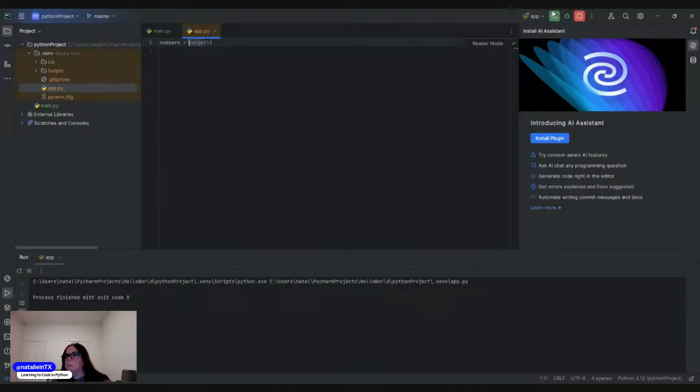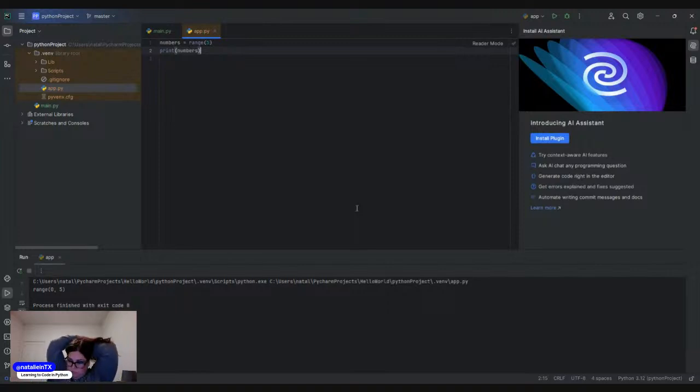Now, if we print numbers, you're going to see this message, range of 0 to 5, not the actual numbers, because this is the default representation of a range object. To see the actual numbers, we need to iterate over this range object using a for loop. In the last video, we learned how to iterate over a range using a for loop.